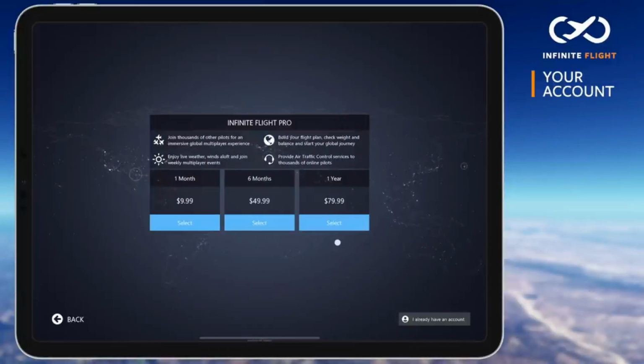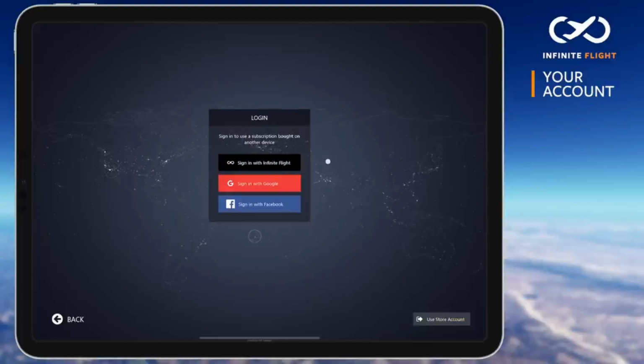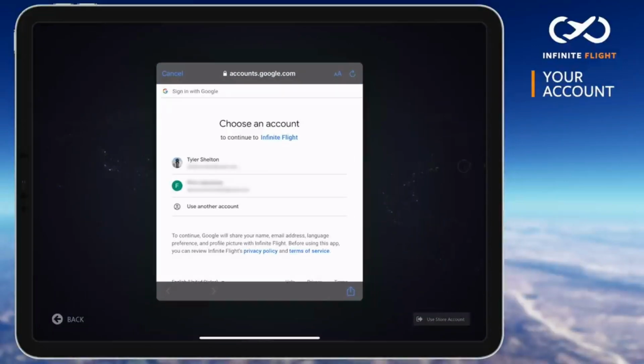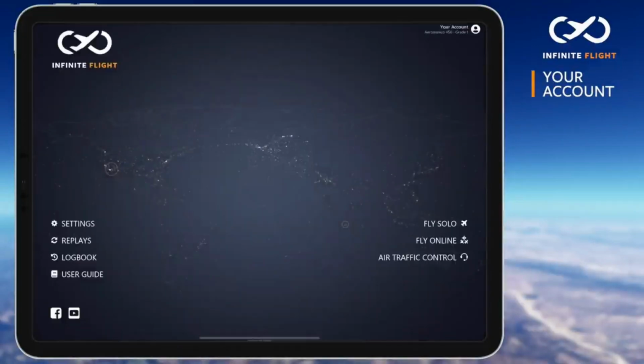If you already have an account, simply tap I already have an account in the bottom right and choose your previously used login method. With a quick authentication, whether via Facebook, Google, or the community forum, your Infinite Flight account will be accessed. Once logged into your Infinite Flight account, you can connect it directly to your community forum account.